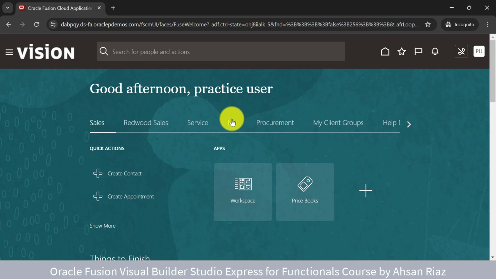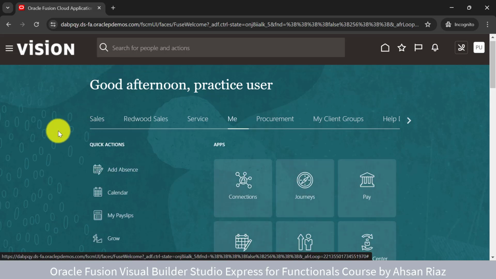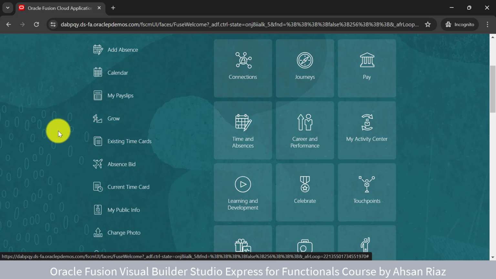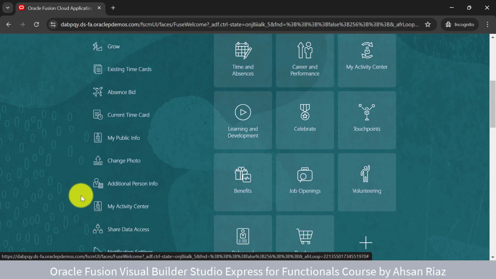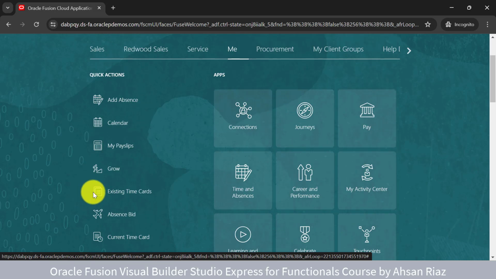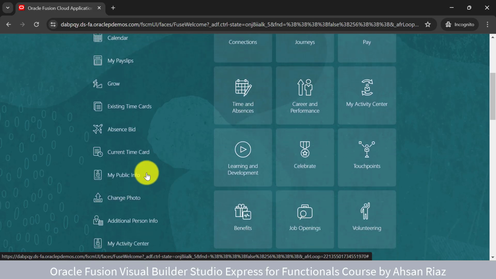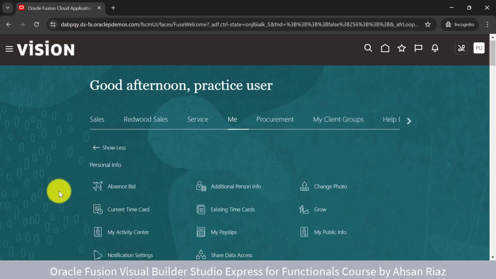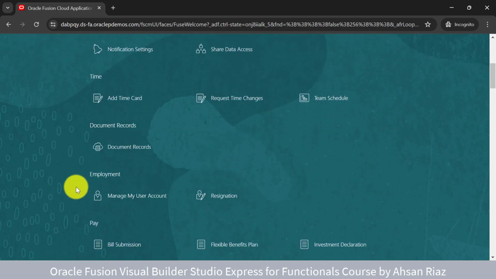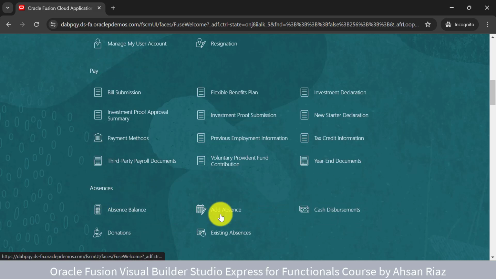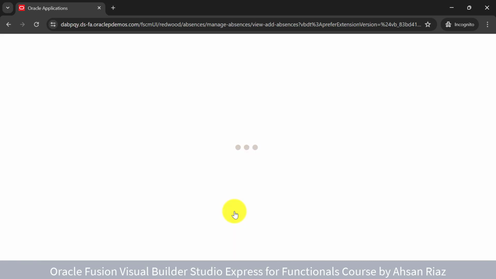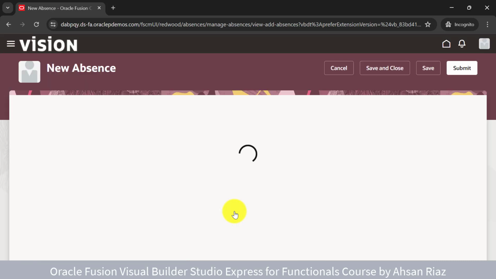Let me open any Redwood page. This user has the application administrator role and is not assigned to the project. Let me show you how it will look. Let me open any page that has show more, and we can use add absence page. Yes, add absence page is a Redwood page. This will open up this Redwood page. When we open Visual Builder Studio, you will see a different message here.